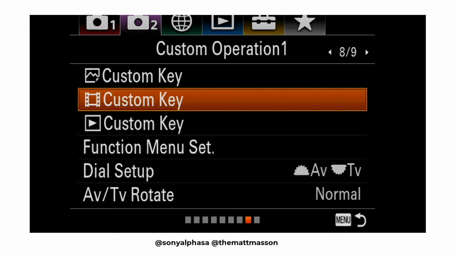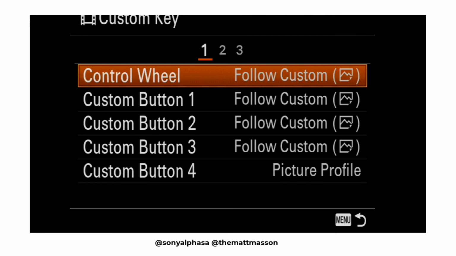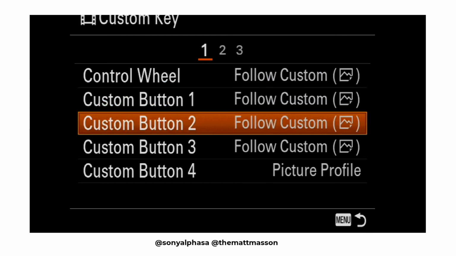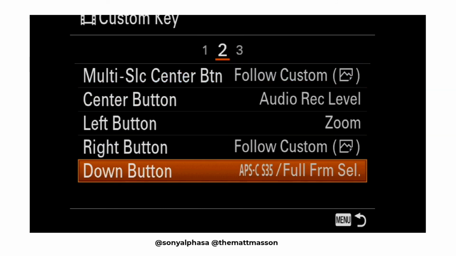Now, everything I've just said is applicable in video mode as well. So I've got a whole new set of commands that I've customized for video. Some of them will follow the custom buttons of the stills, but I've got picture profiles here for video. I've really changed it up a bit. And to me, that's super versatile. If I'm in video mode, I have a different set of commands for the camera. If I'm in stills mode, I have a whole new set of commands as well.